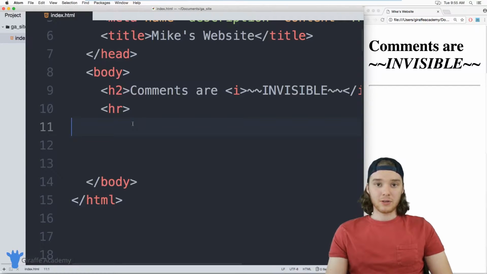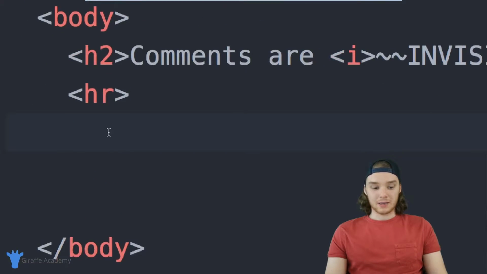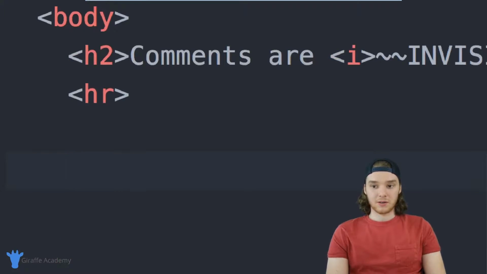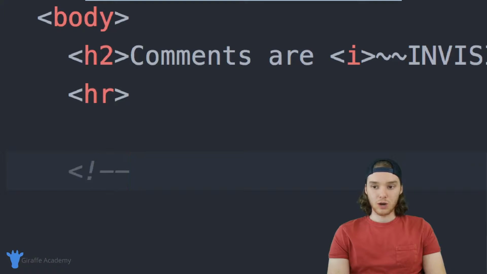Now I'm going to show you how you can use comments inside of HTML, and then we're also going to talk about comments best practice. So like, how can you use comments the best way in HTML? The way that you can create a comment is by using a very particular syntax. And so I can create a comment by using a less than sign, an exclamation point, and then 2 hyphens.